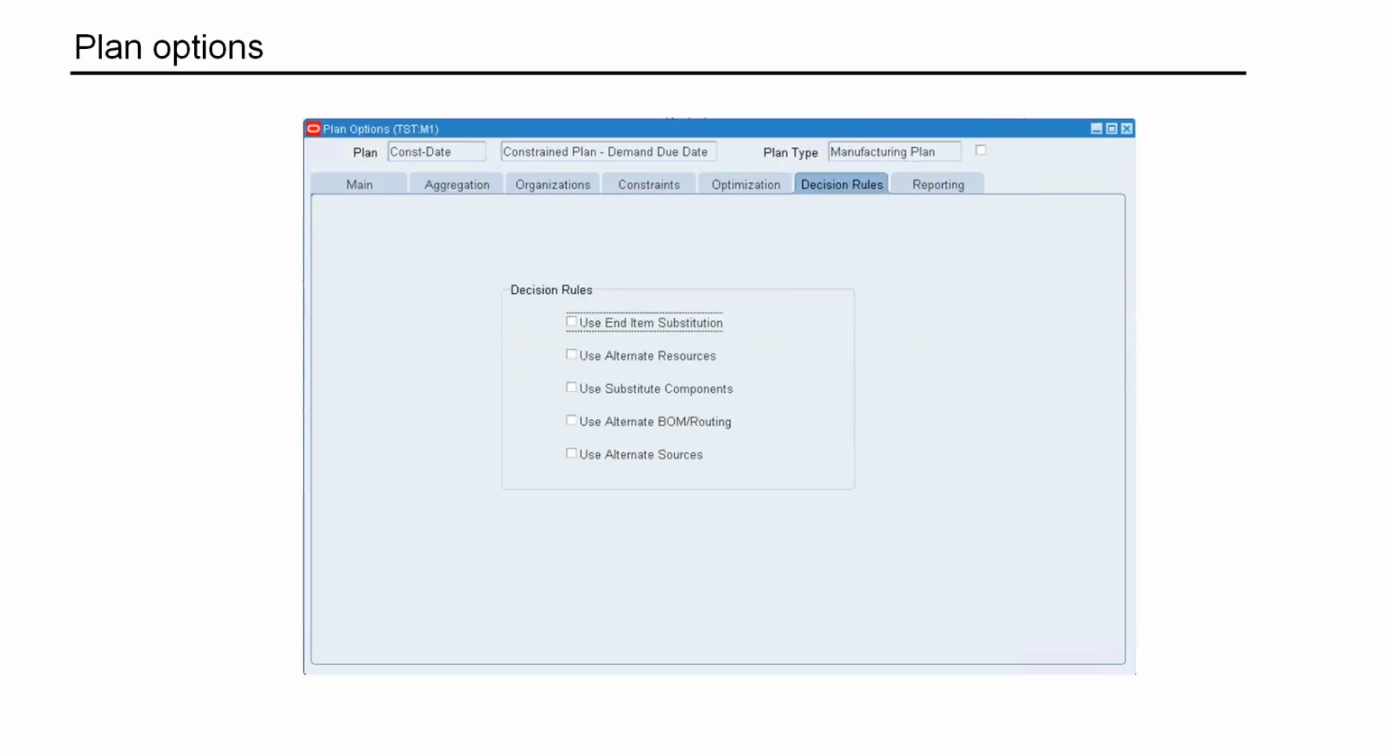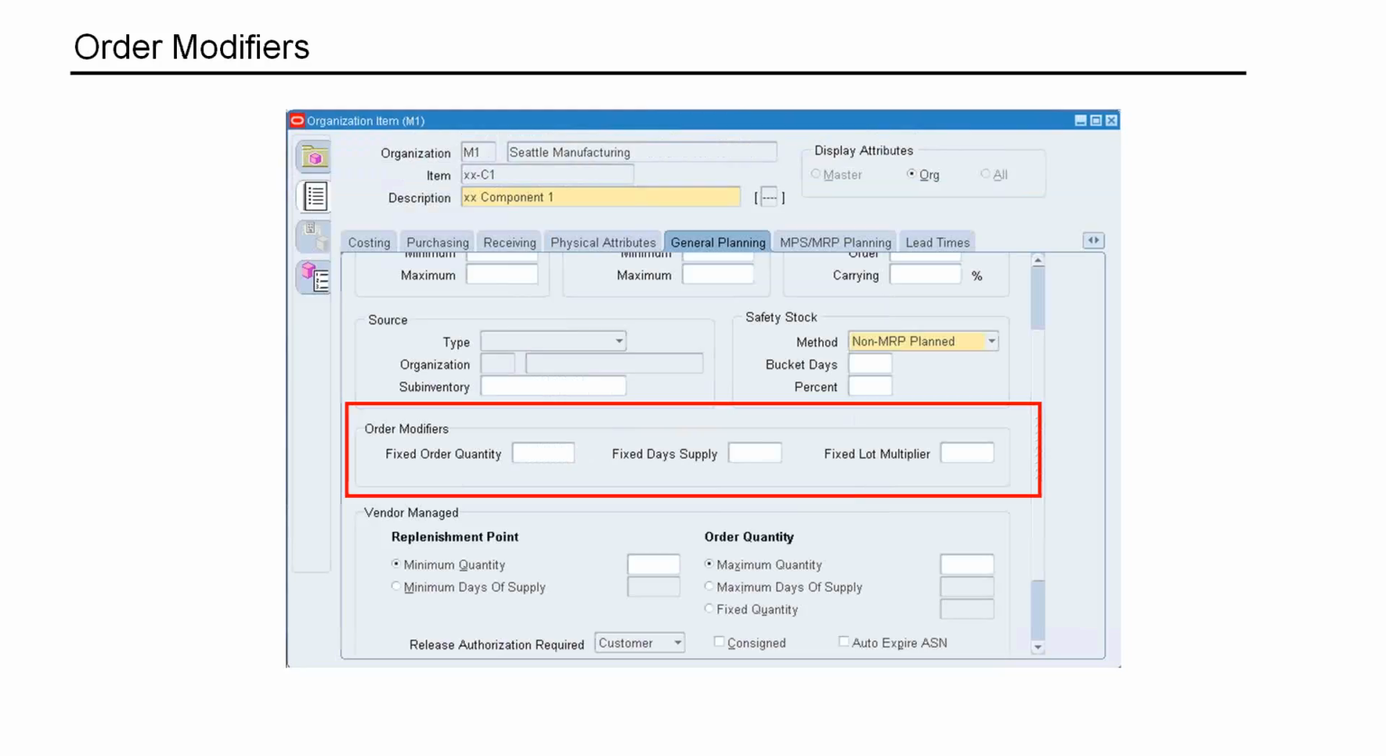The decision rules, again, as we saw, we can use 5 types of decision rules, whether you want to use end item substitution, alternate resources, BOMs. And the reporting we generally do not use.